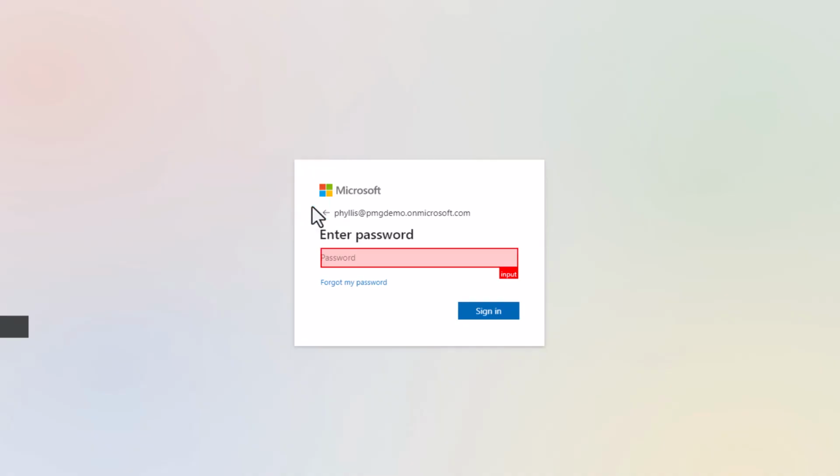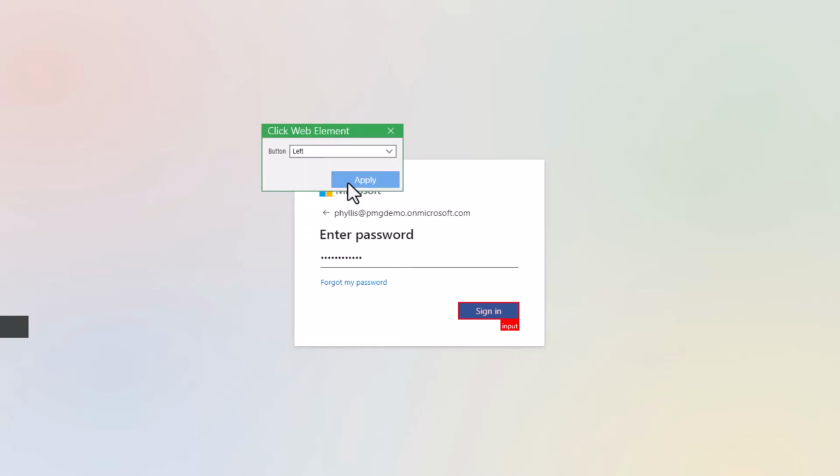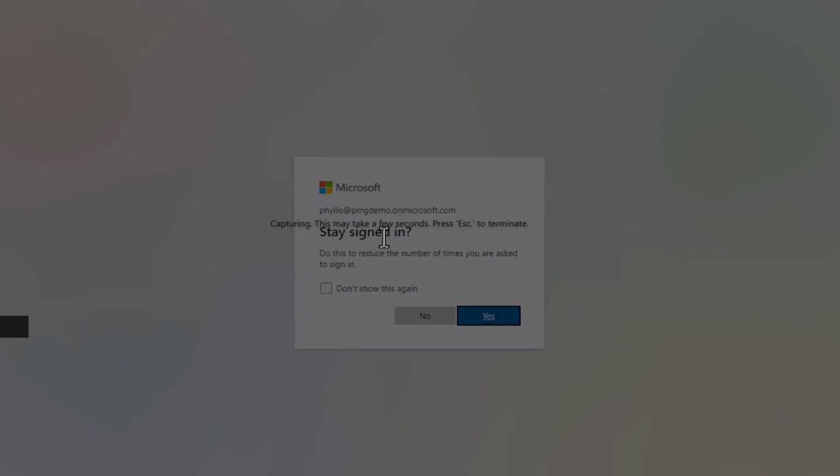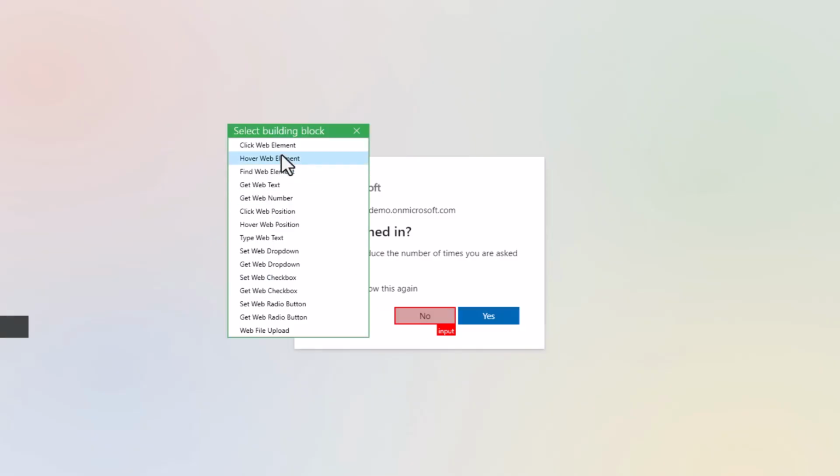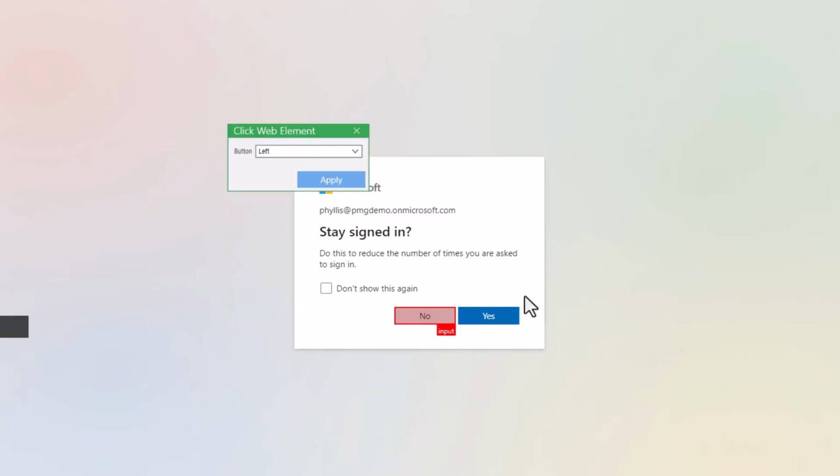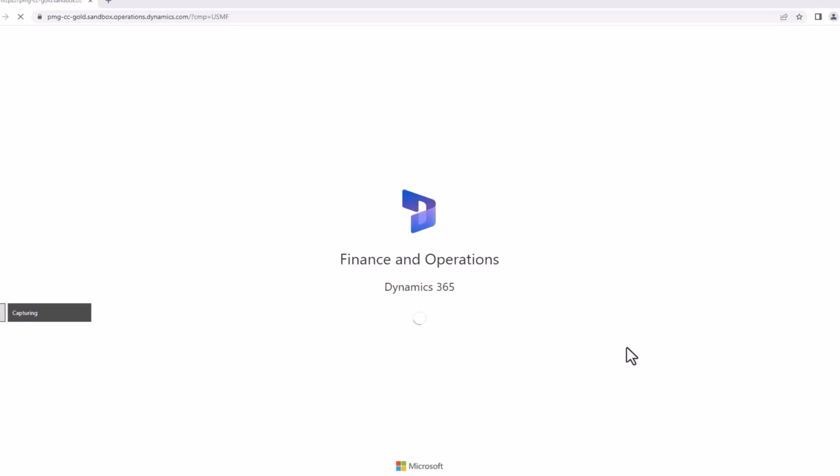Capture the Sign In button and select the Click Web element from the displayed option and select the Apply button. Capture the No button and select the Click Web element from the displayed option and select the Apply button. Excellent, it works, and we are signed in.